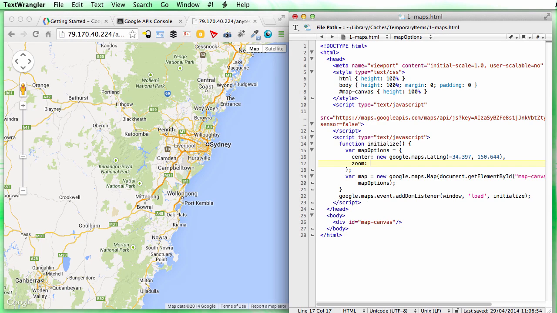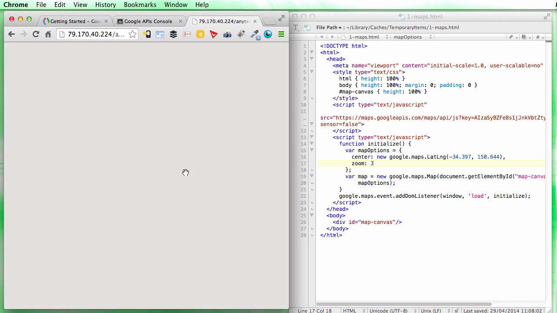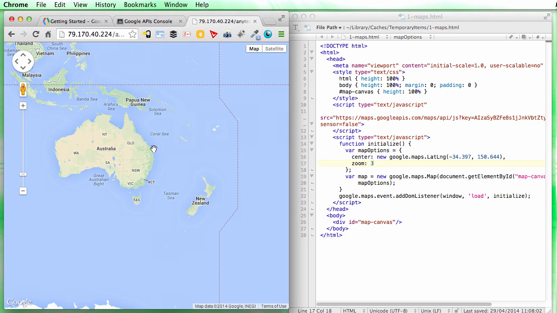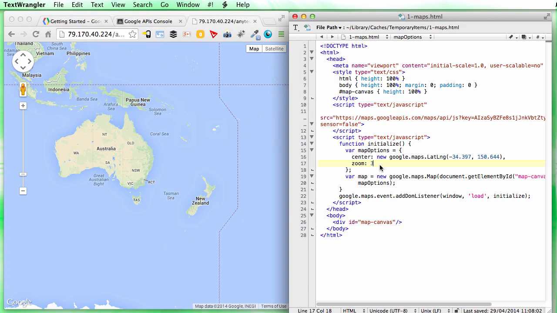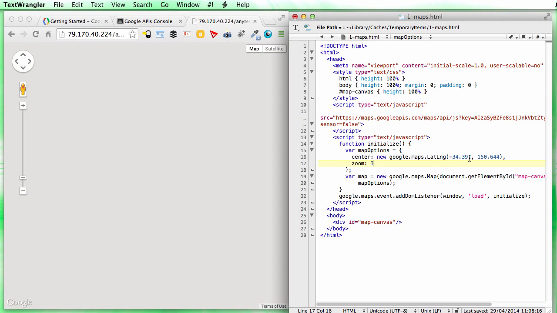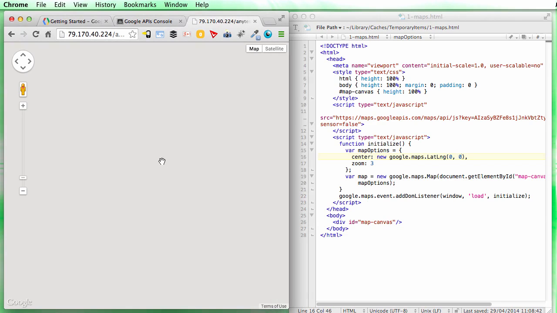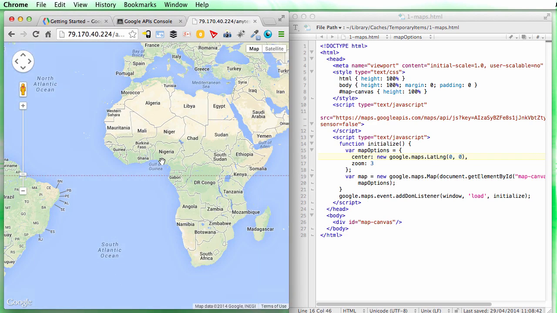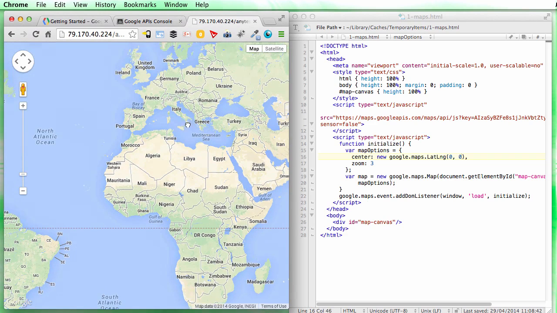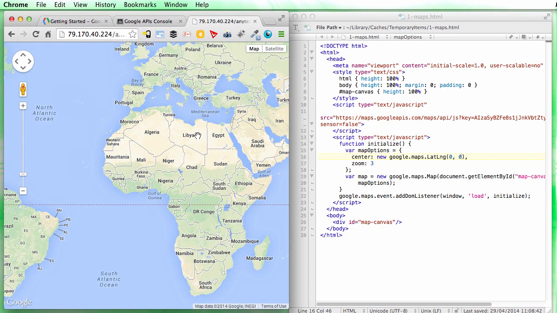If we just try that out, let's try a zoom value of 3, see what difference that makes. We're now much more zoomed out than we were before, and we can try setting the longitude and latitude values to something else. Let's try 0 and 0, see where that gets us. There we go, centers the map nicely.